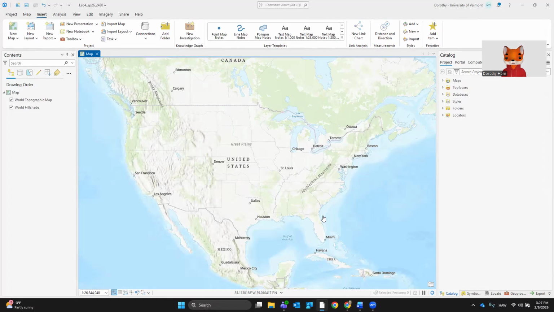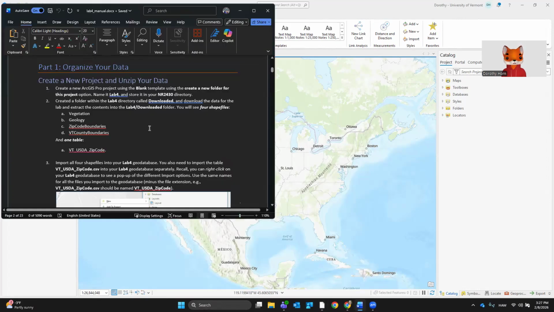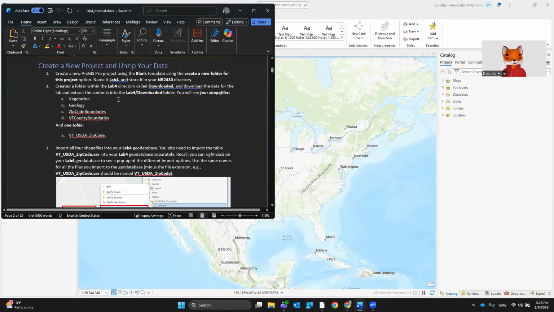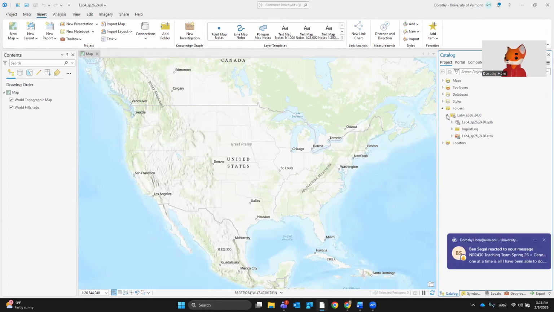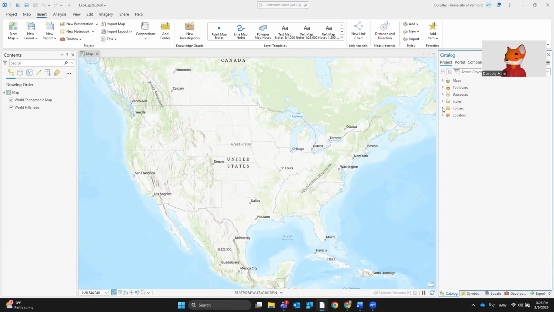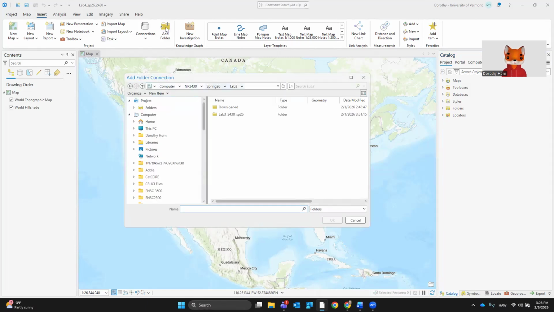I'm going to be switching back and forth so that I can see my lab manual. The first thing I have to do is, all my data is in the downloaded folder within my lab 4 already. If I go over here to the right and do the drop down on folders, it should say lab 4. Because I connected it, it should be in there, but maybe I didn't connect it properly. That can happen. So I'm going to add a folder.